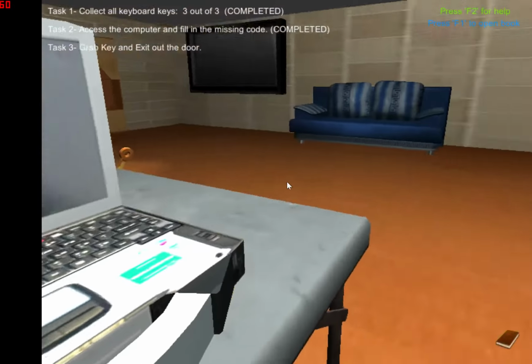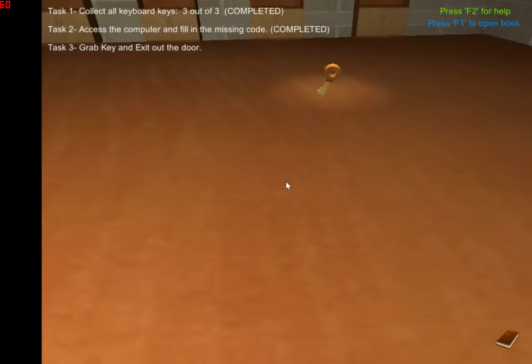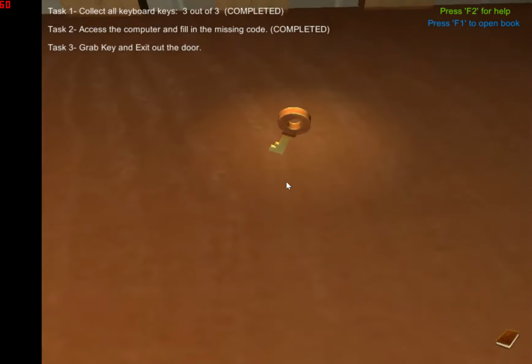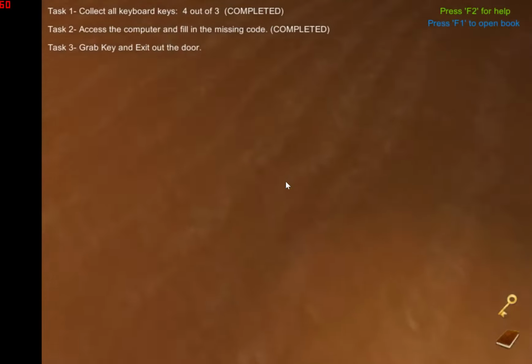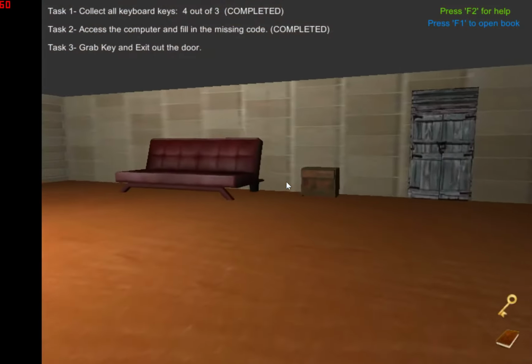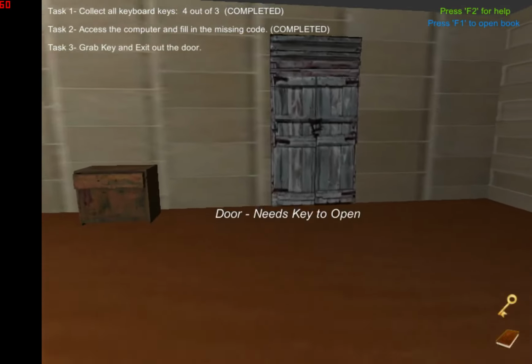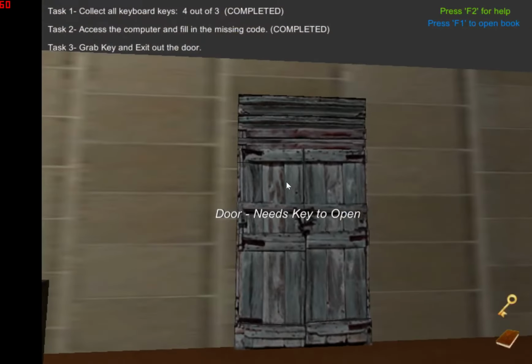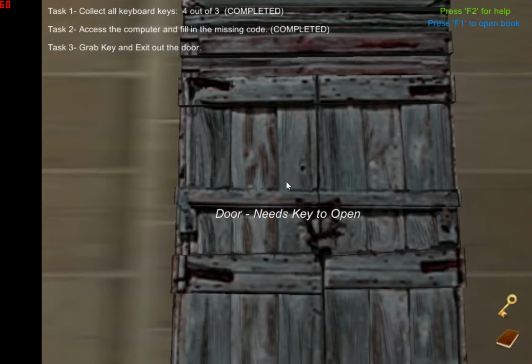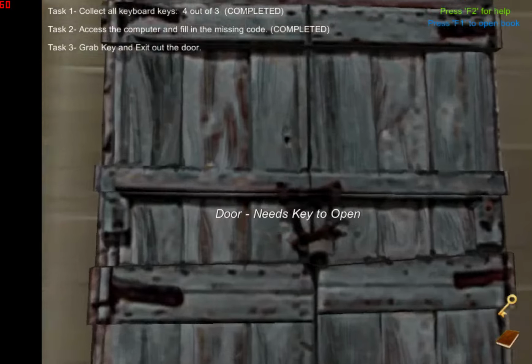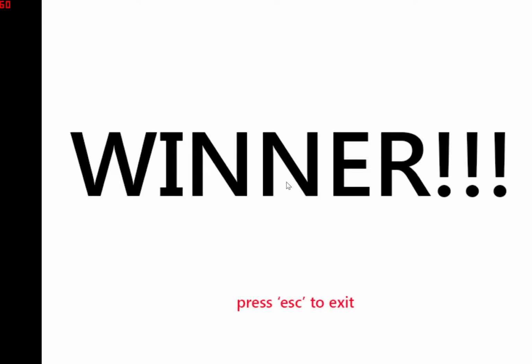Okay. So now I look for the key. Oh hey, here it is. There's a light highlighting it. Okay, so now I'll pick it up, and now it's also in my lower right corner, telling me that I have a key in my inventory. So this door says needs key to open, so I have a key now, so I just approach it, and I've won the game. So this is our prototype for the first level of our game. Thanks.